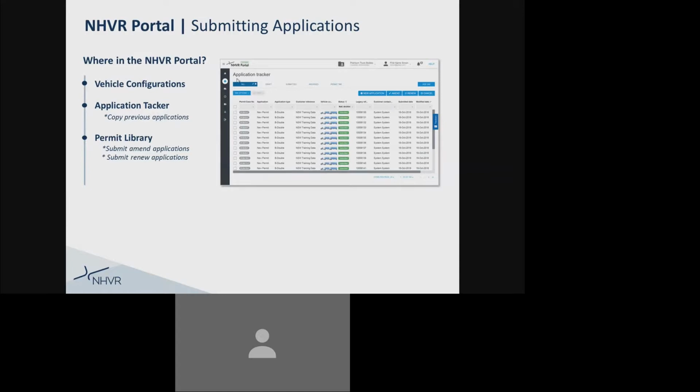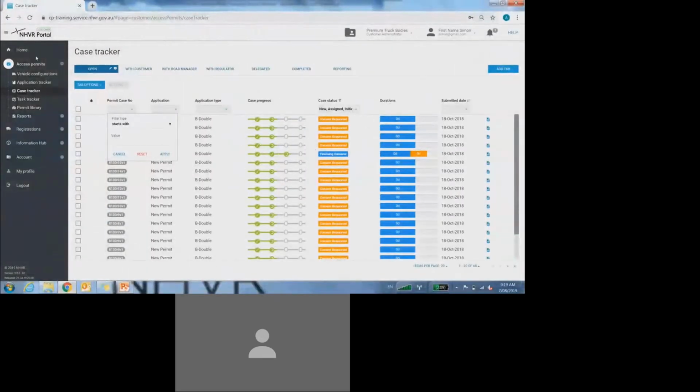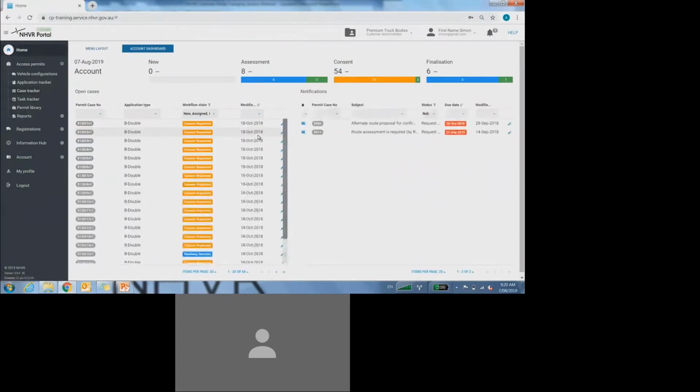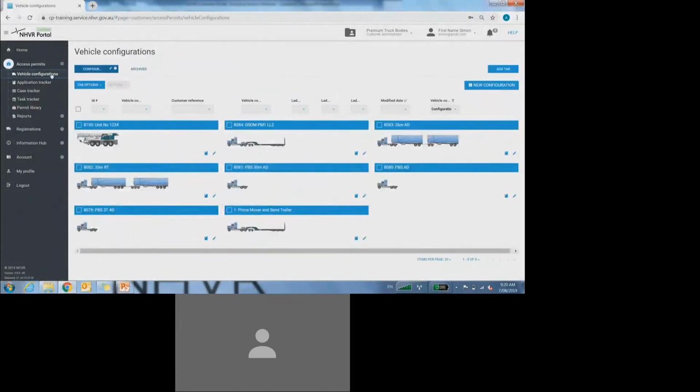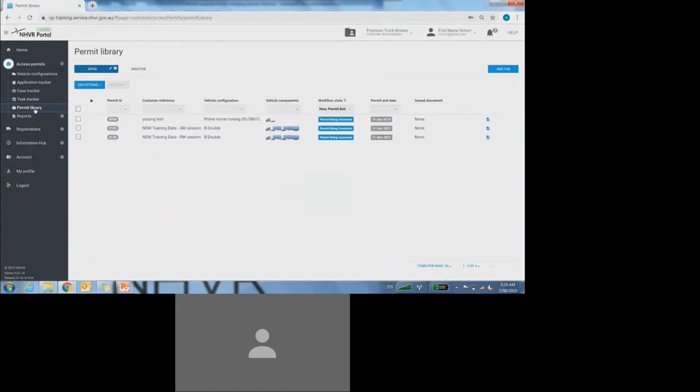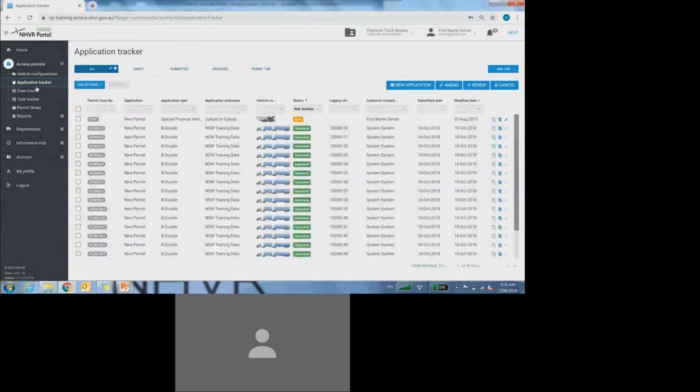But I do want to now just jump back to my training environment of the portal, back to my default home screen, just as a good starting point. As we said earlier, we can submit applications from our vehicle configurations in order to create a shortcut. We can submit applications from our permit library, and I'll demonstrate that later on when we're focusing on the permit library. But our main section here is going to be from the application tracker. So these are complete blank applications, not utilizing any shortcuts: the new, amend, renew, or cancel.